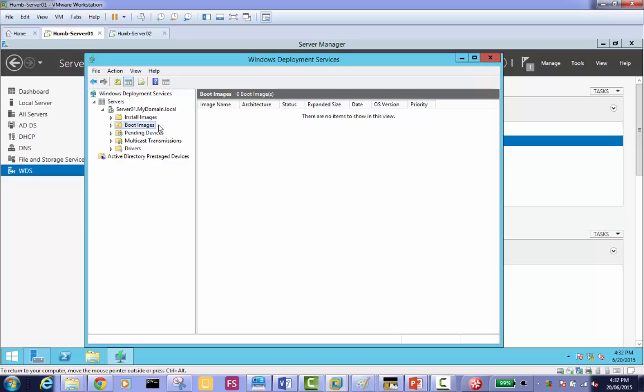Okay, now let's do that, everyone. So boot image. Right click this boot image and click add boot image. But we have to go to the ISO of 2012. Just make sure your DVD has your ISO 2012 R2 mapped to the virtual machine DVD. So before doing that, cancel out of this. I'm going to make sure that my DVD ROM in this computer has the ISO of 2012 R2.